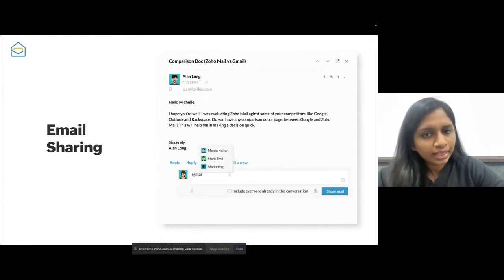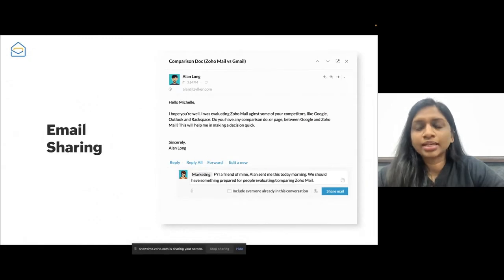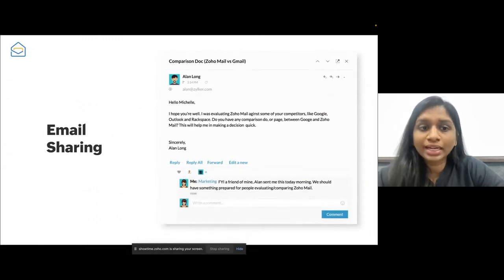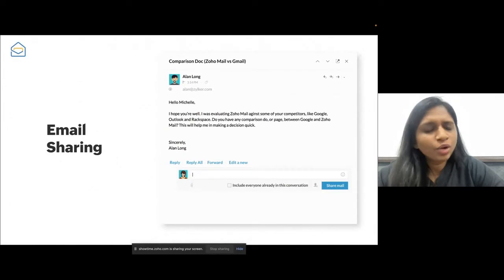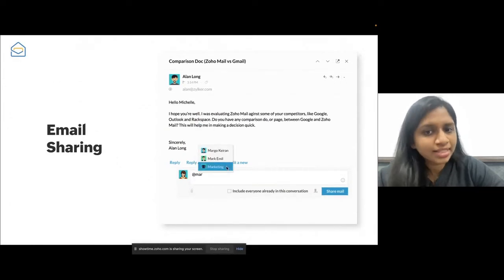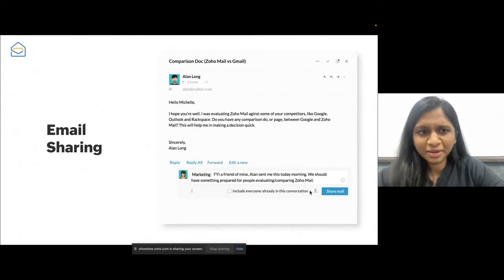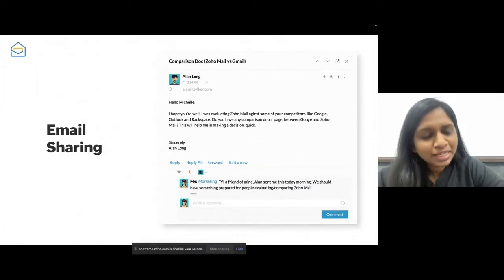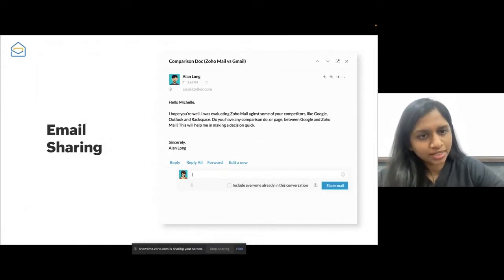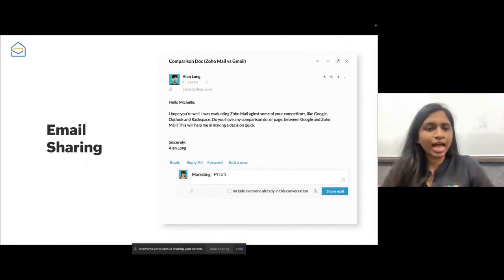But instead of doing that, if I say that you can tag the person in the mail, or tag the group in the mail, and whoever you have tagged will have access to that mail, would you believe me? But that's the case. You can simply tag the group or the person, and whoever you have tagged will have access to that mail.